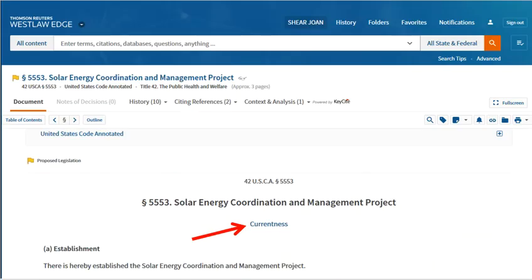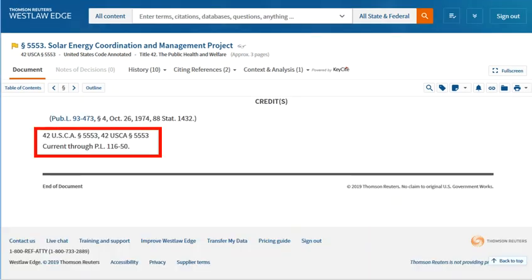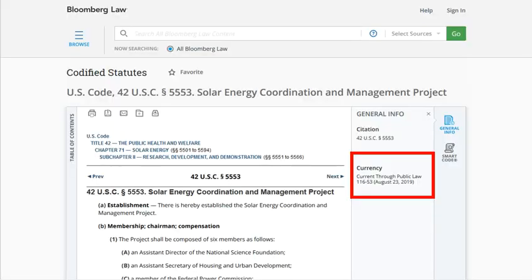Westlaw makes you work a little harder to find out how current the code you are working with is. At the top of each statute is a link to the bottom of the document. Here we see that the U.S. Code on Westlaw on the day I made these slides was current through Public Law 115-50. On the screen it is also easy to see that the latest change to 42 U.S.C. 5553 as it reads here was in October of 1974.